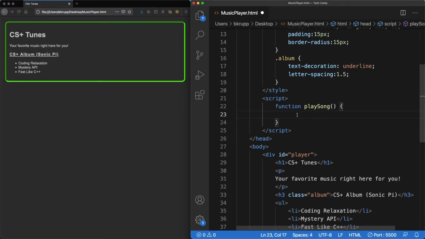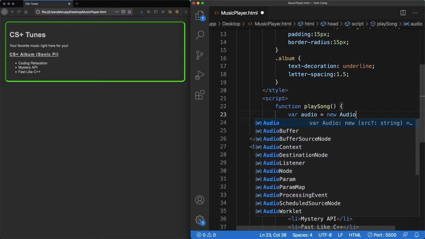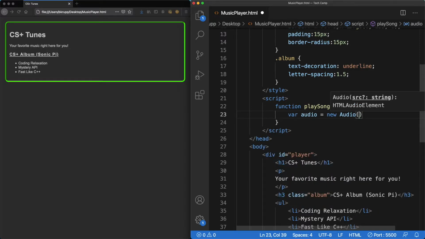And in here, I'm going to create an audio object using that file name that I downloaded from that zip. So I'm going to do a var audio equals new Audio. I have to use a capital A here. And then here I specify the file name. So I'm going to do relax.wave. Now I'm going to add a semicolon at the end.